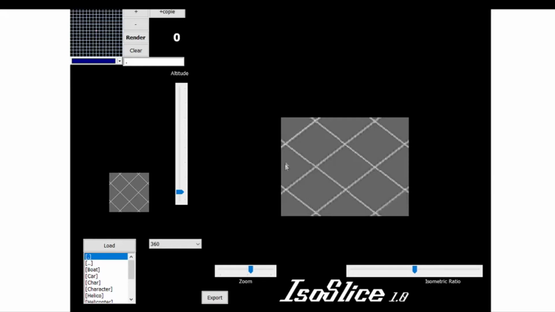So I got this program called Isoslice from the Clickteam store. It's a program made by them with Fusion that lets you make faux 3D objects. Like, there's some you can load here. I'm glad they included examples. Here's a boat, and it looks like a 3D model, but it's not.